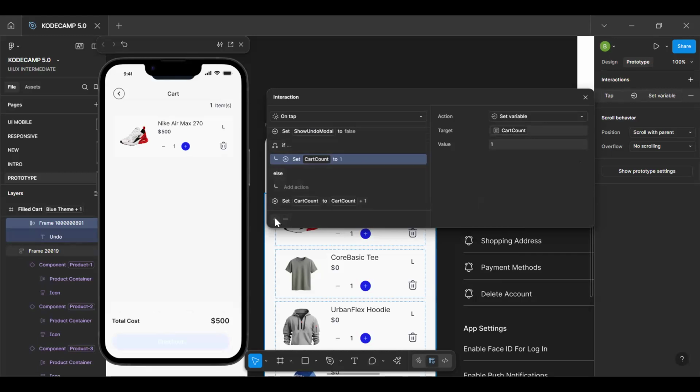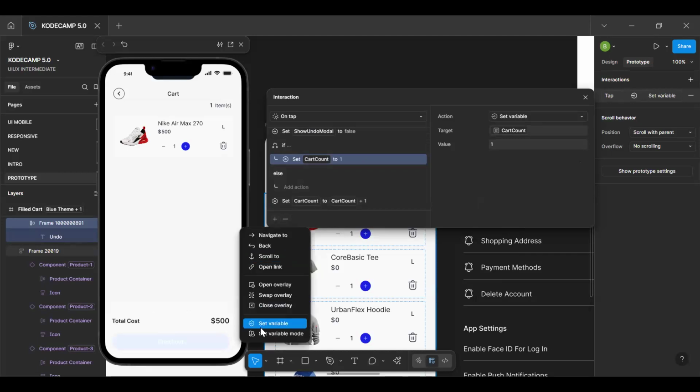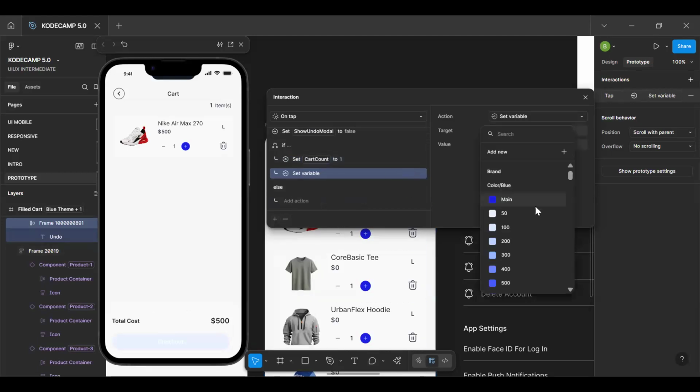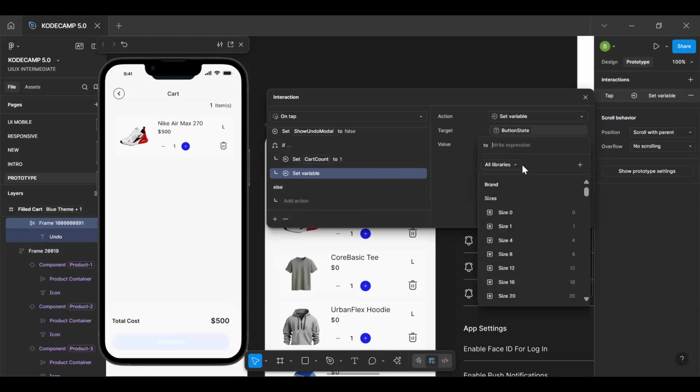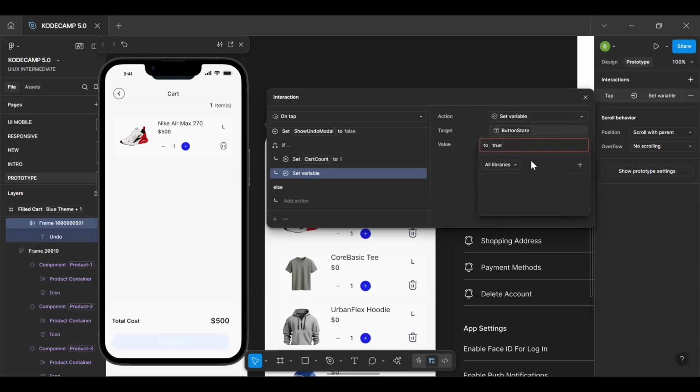Then let's add a condition. If cat count is 1, then set variable, I'm just trying to see how we can do this. State button to be true, right? But I don't think this is going to work. The logic here is not, I don't think it is. What are we saying? True to be active, right?